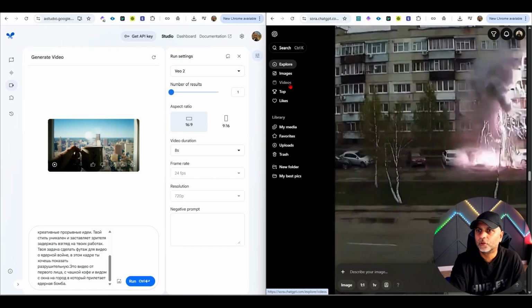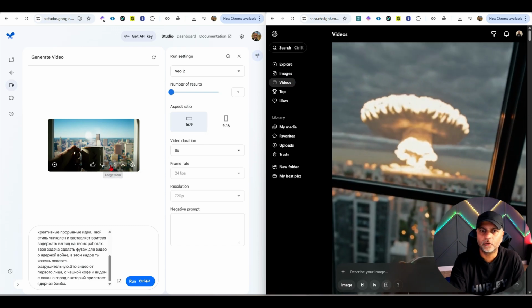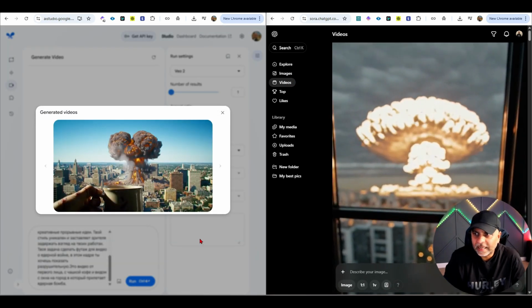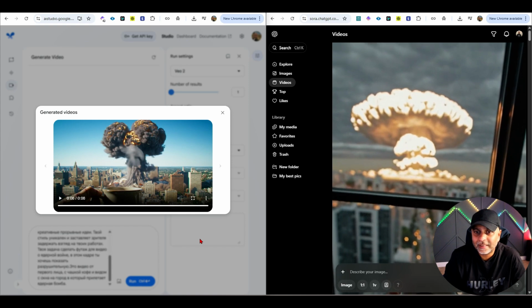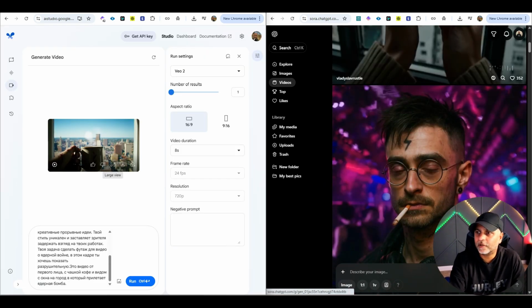Now let's go back to our videos and see how Google did compared to Sora. Alright, I think Google's catching up to Sora. That's pretty realistic to me. Let's try a few more.